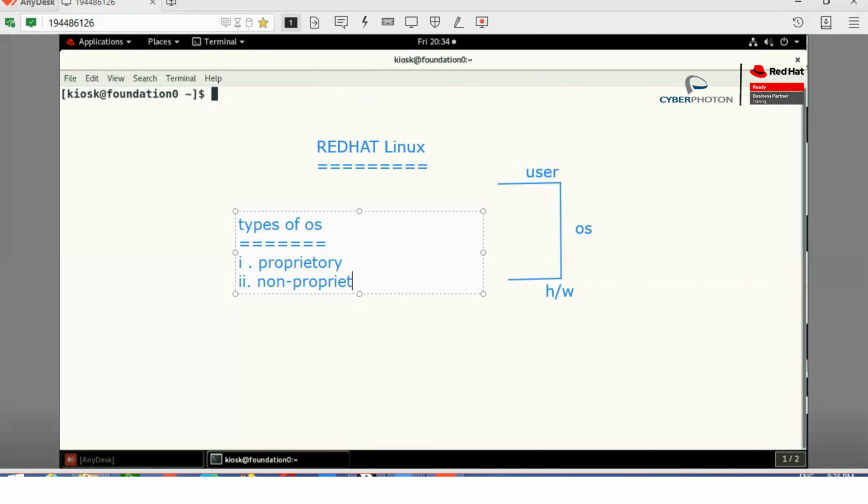So what is this proprietary, guys? The operating system having some owner is known as a proprietary operating system. That means you have the Windows operating system. Who is the owner of Windows? Microsoft, correct. You have a MacBook, right? Apple is the company providing these MacBooks, right? But in case of Linux, can you tell me who is the owner?